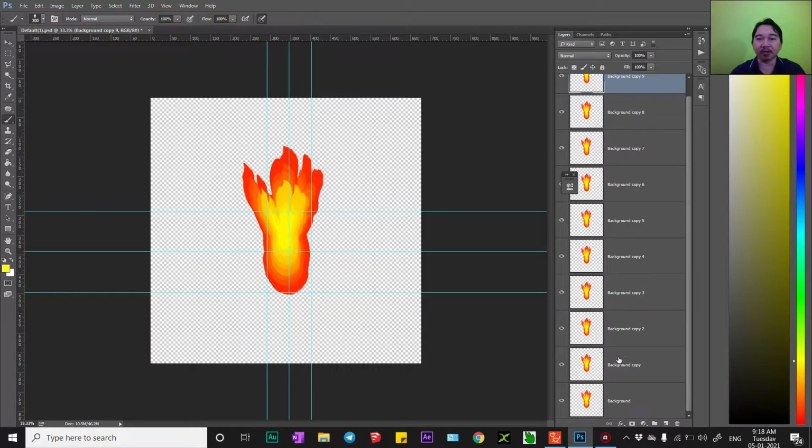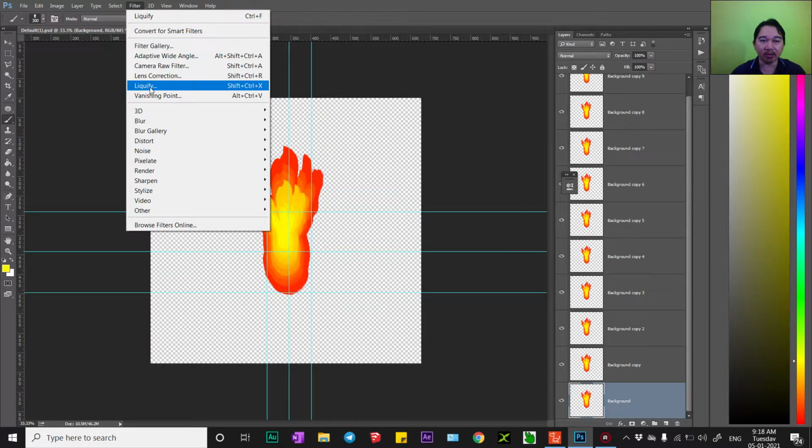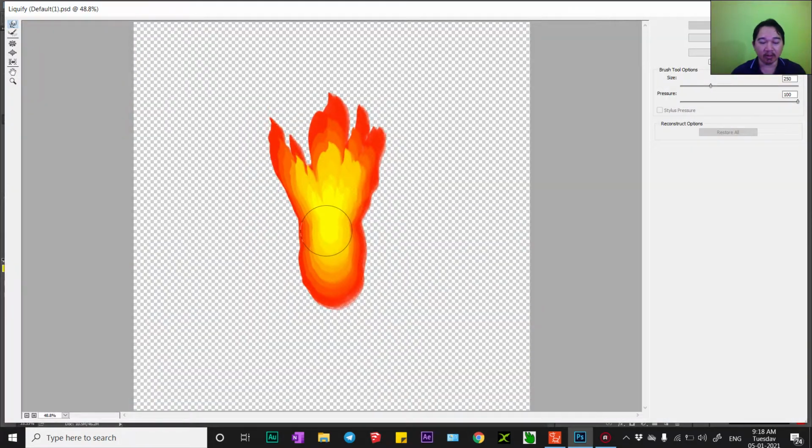If you do more frames, it works very well. Now I do only 10 frames. After that, I would like to click this Filter and use Liquify. Click here, or on the keyboard, Control Shift X. First you need a small brush like this, and squash like that. It's random. You randomize it, and do like that.